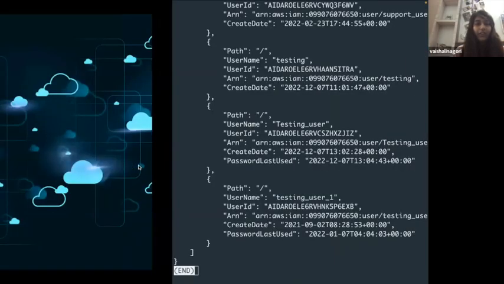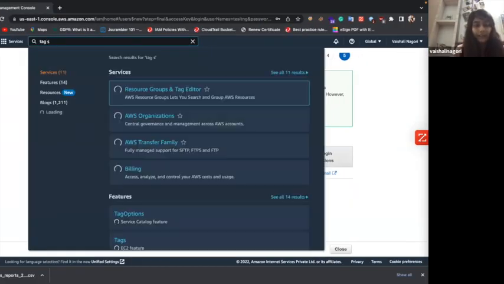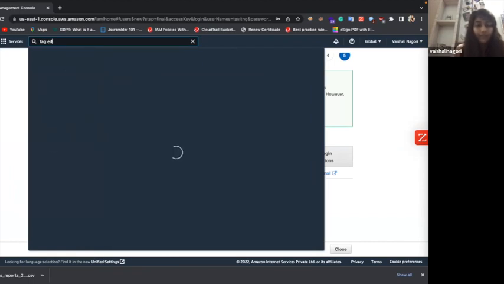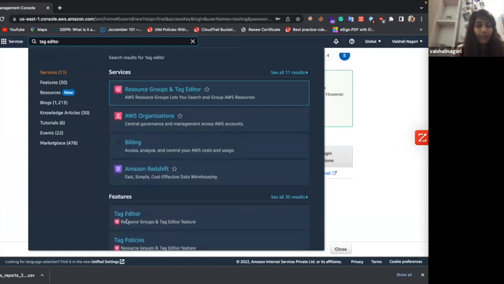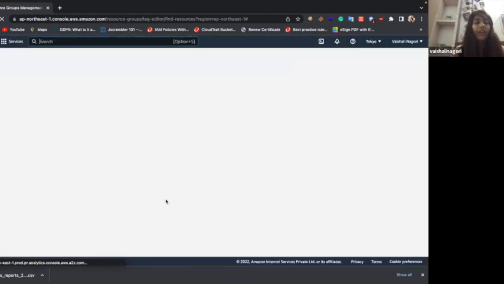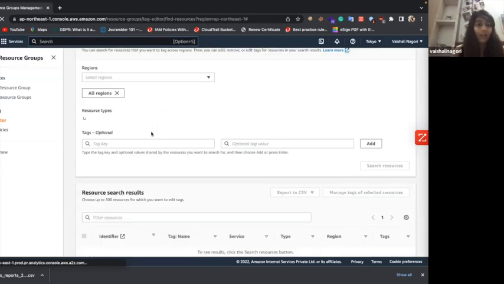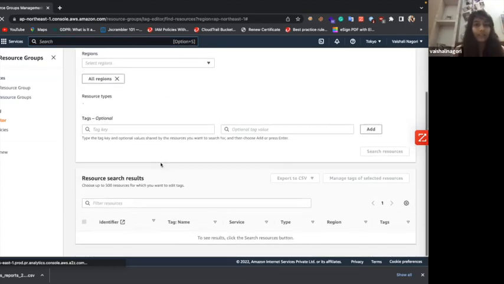In the cloud, there is a service called Tag Editor. Simply search for Tag Editor and go here. So basically, what is Tag Editor? Tag Editor helps us get all the services used by a particular account. Simply select all the regions you are using in the cloud environment. You can select in the resource type.